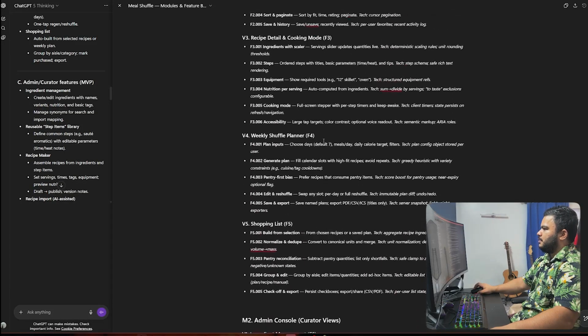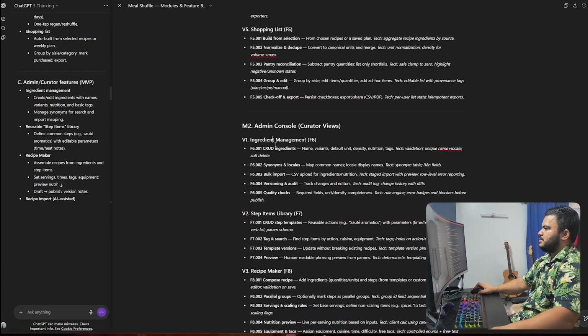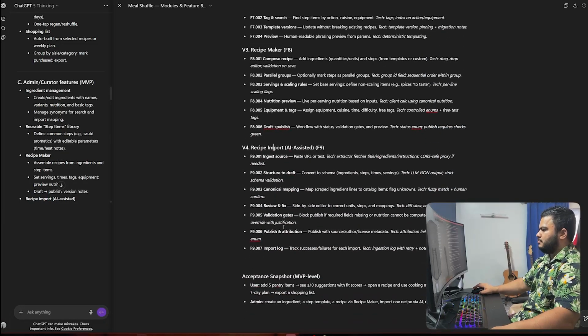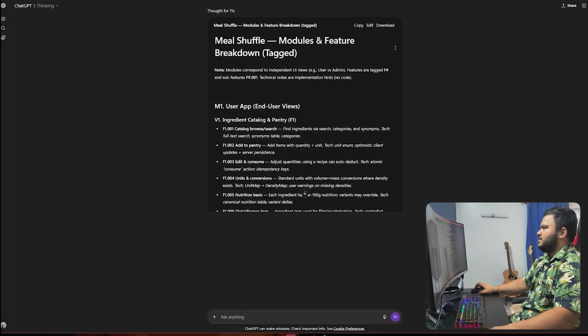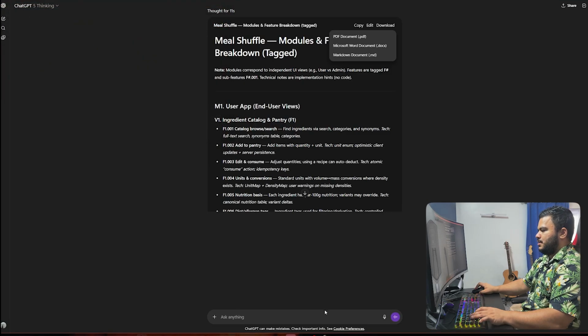I think, what else? Steps, equipment. Makes sense, makes sense. Yes. Management. I think we are done. Yeah, let's download this as a, I prefer a markdown file. I will tell you why later on. I would like to save it. Let's just save it here for a moment, and just bring that to the side.